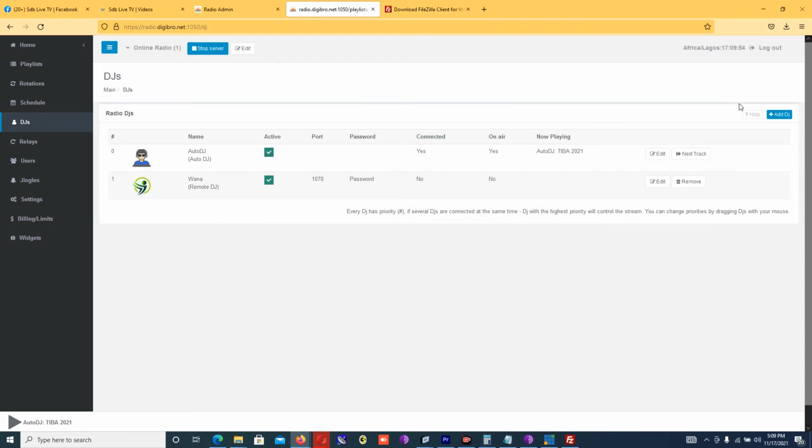Now you can have many DJs. The DJ that is at the top will be the one that will take precedence over the other. If you create another DJ and that one is below, if the two want to connect, it is the one at the top that will take precedence over the other. That's that about DJ. Then let's go to relay.